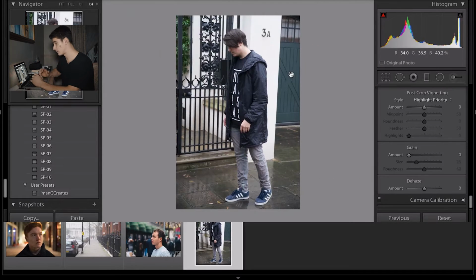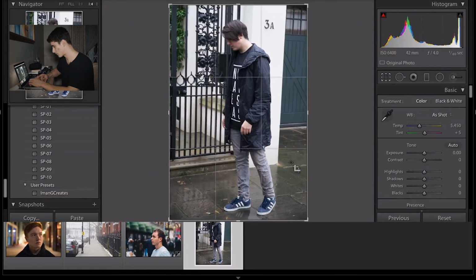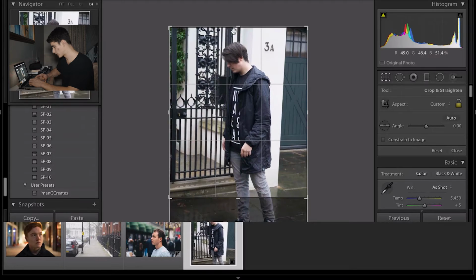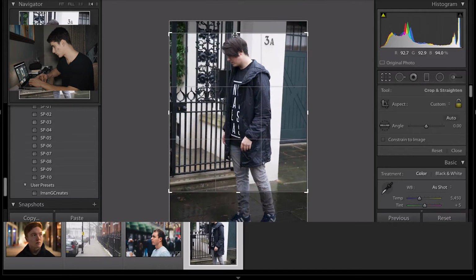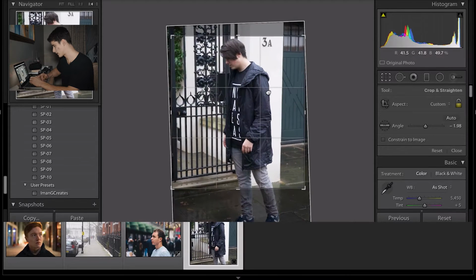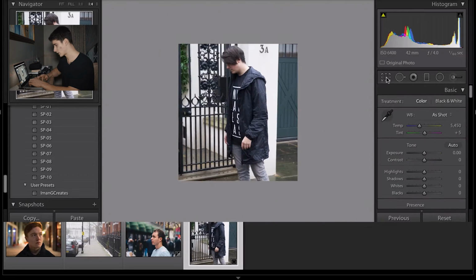So this next photo is of my friend Filippo. What we're gonna go ahead and do is, I don't like the bottom half of his legs, so we are going to crop that in and then auto angle just to make the photo straight. Much better. Go ahead, add the Imagery Creates preset.